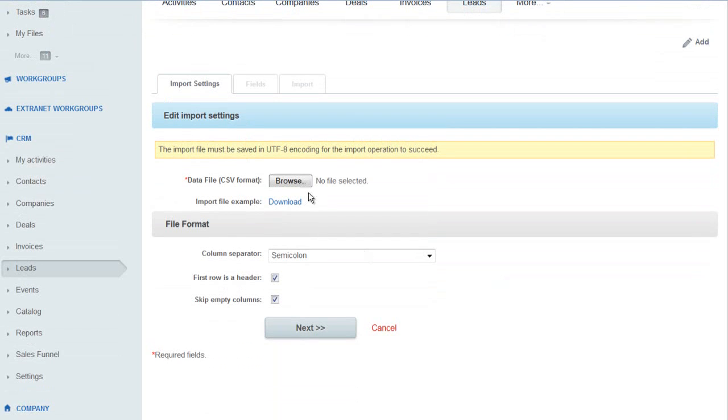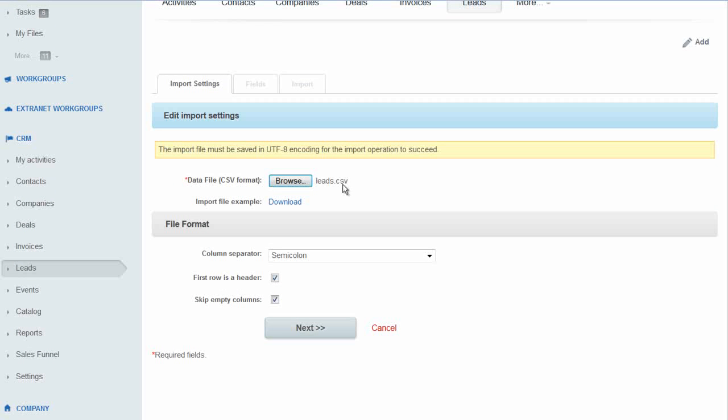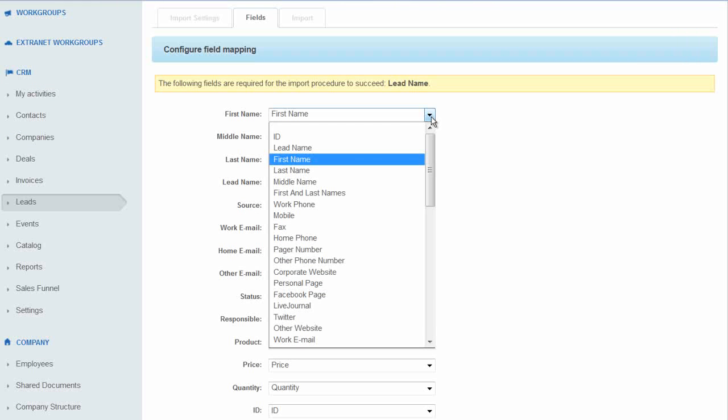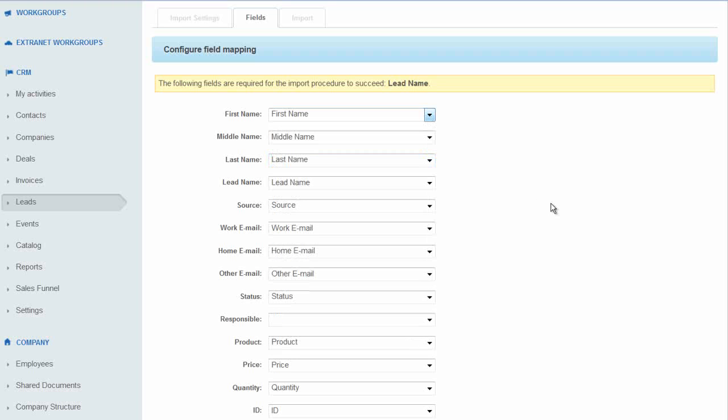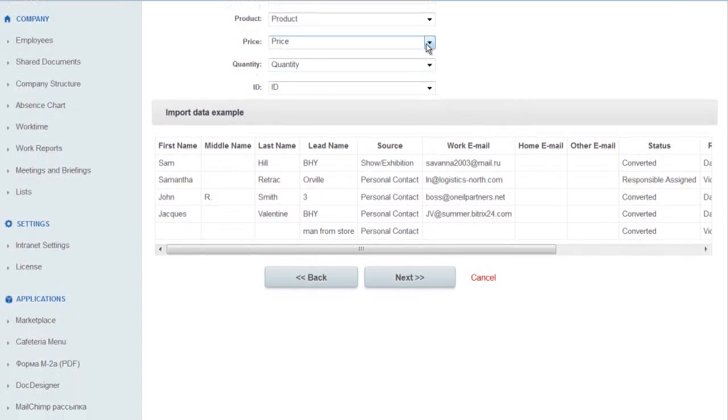I can browse to a CSV data file that contains the data to be imported. The file format is very important. If you're having difficulty, you can download a file here that has the proper format and practice with that. On the next screen, the columns from the file are on the left, and the fields in the Bitrix24 CRM are on the right. I can choose what field to put the data from the column into.